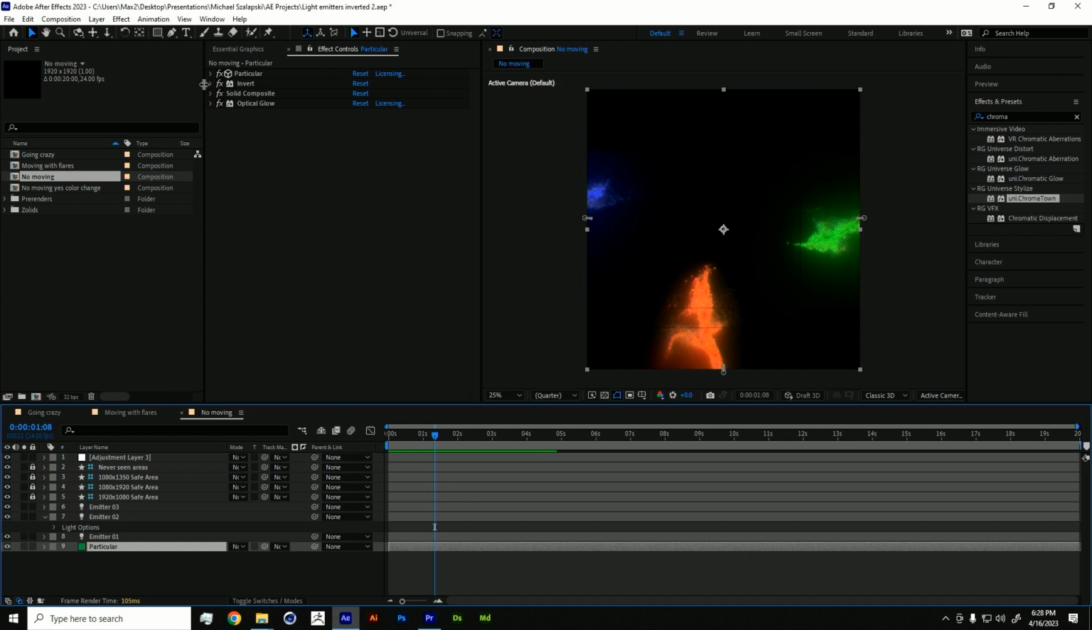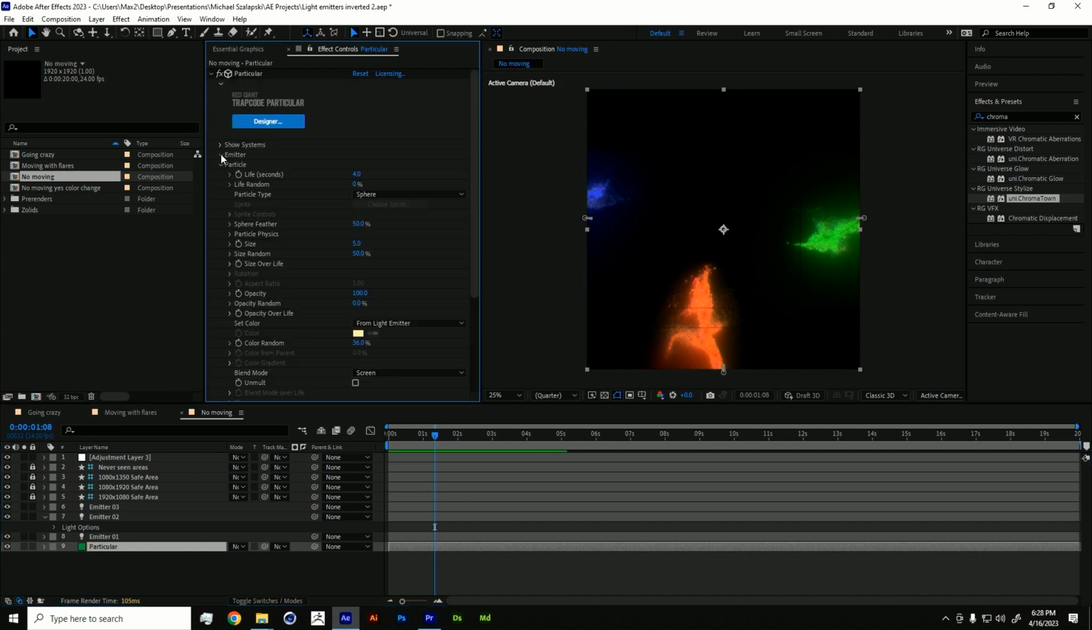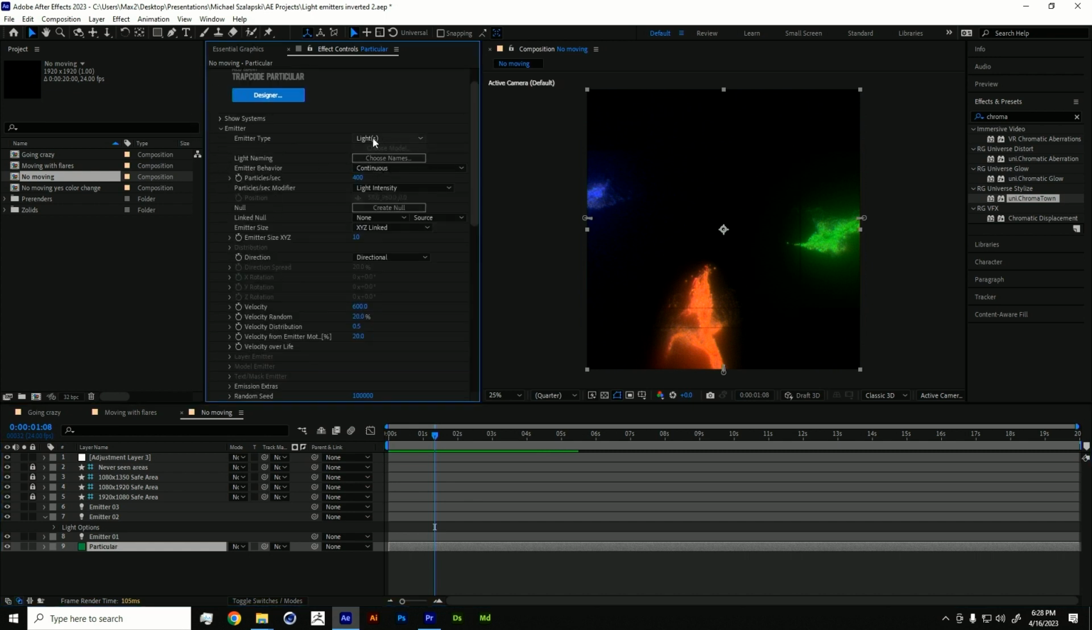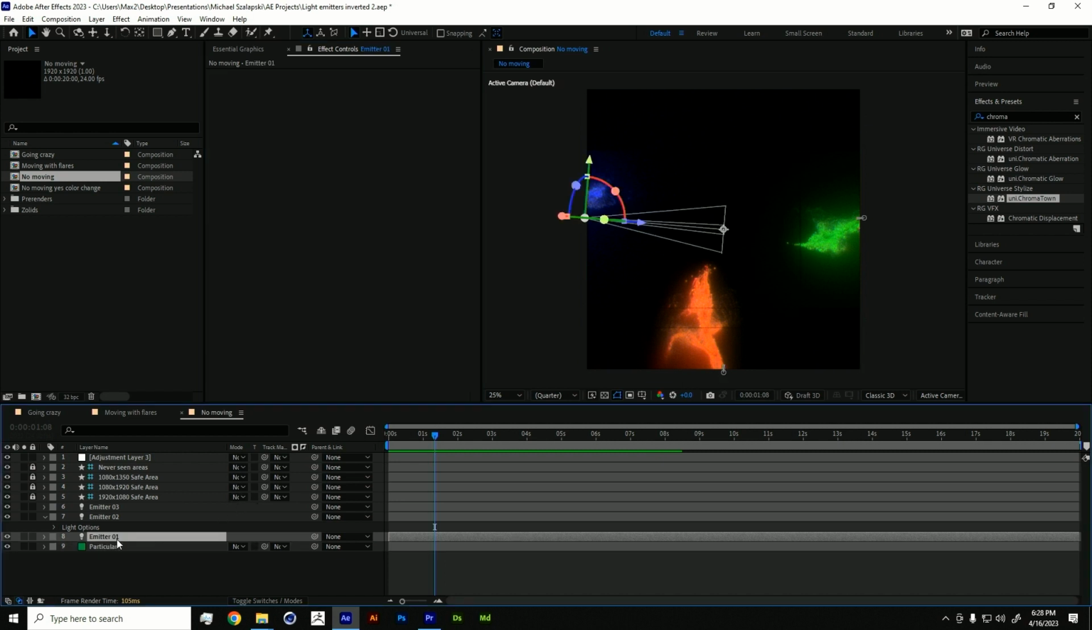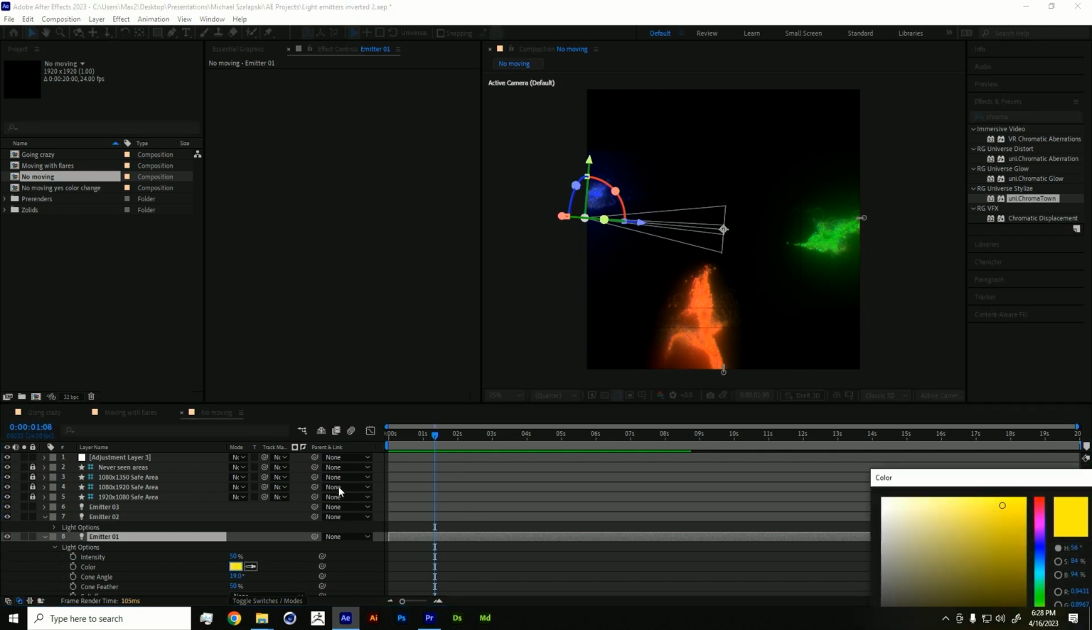So in Trapcode Particular, under the emitter section, you just say lights. And then any light that's named Emitter becomes your, well, emitter. Okay, I lied, I didn't lie, but there's two systems, and this one is emitting from all these particles, so technically there's thousands of emitters, but there's really only one emitter driving the whole thing. This system is coming off of this system, and this system is coming off of the lights. So you can control in After Effects, you can say, hey, I want this one to be a completely different color.